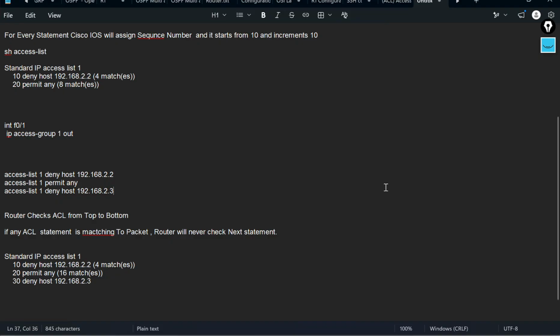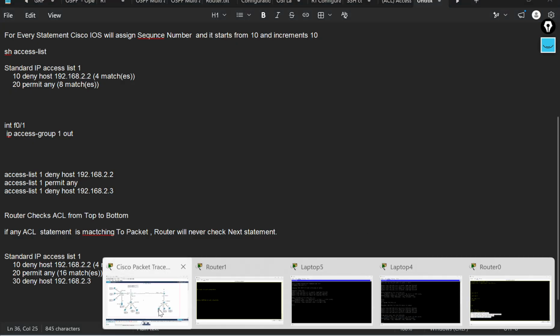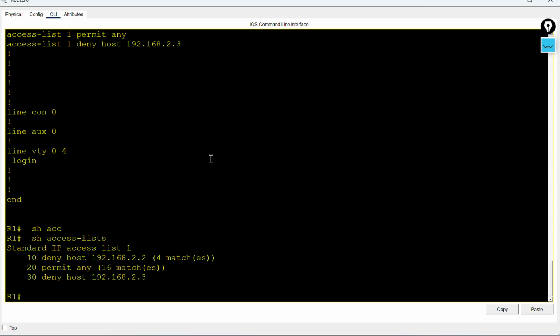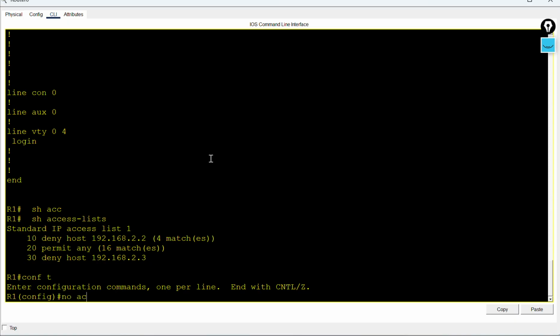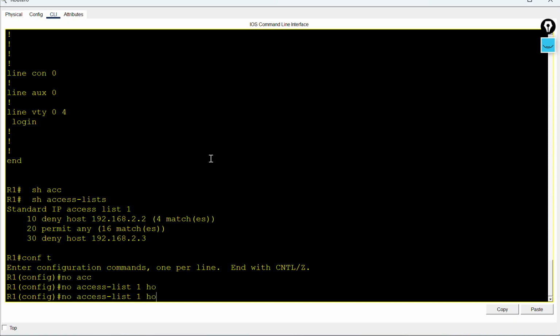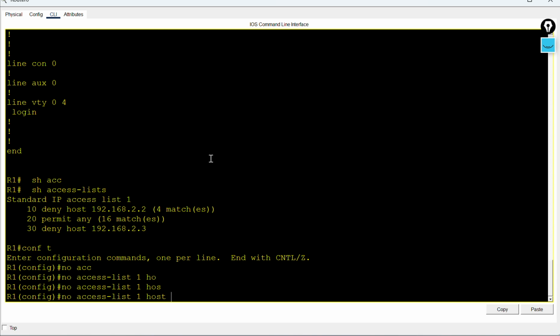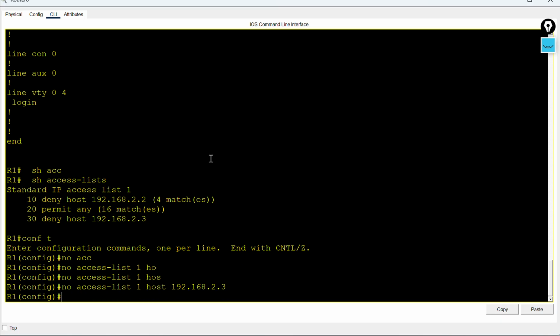Here there is a problem again. First we need to remove this entry, this statement: access-list 1 deny host 192.1.2.3. We need to remove this. How to remove? See here, I am going to remove that. The command is the same command. Configure terminal, no access-list 1 deny host 192.1.2.3. See, I removed 192.1.2.3.